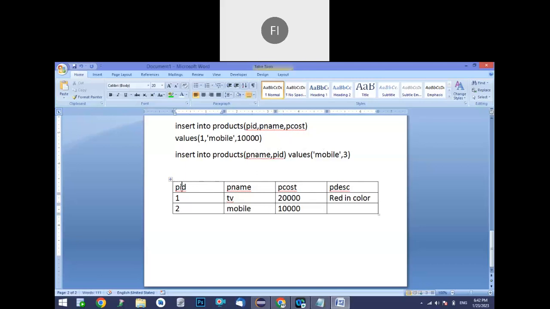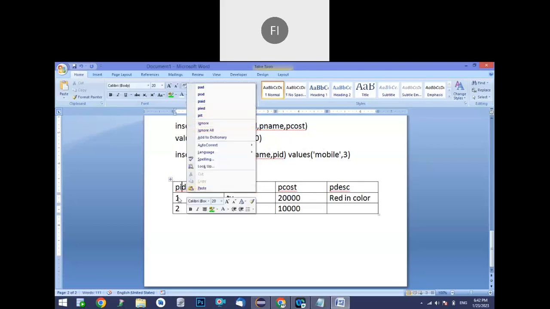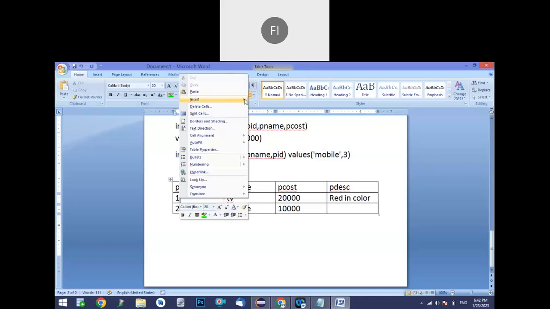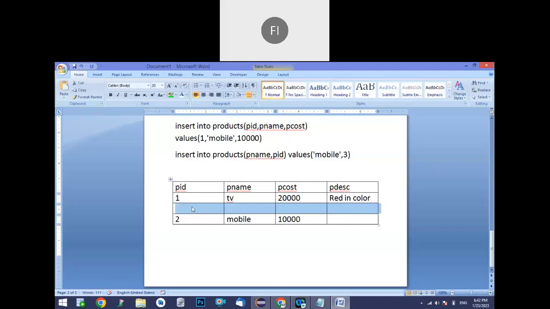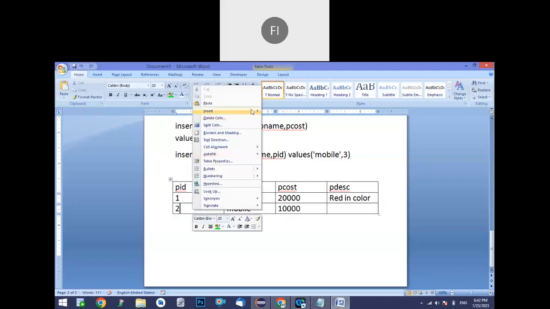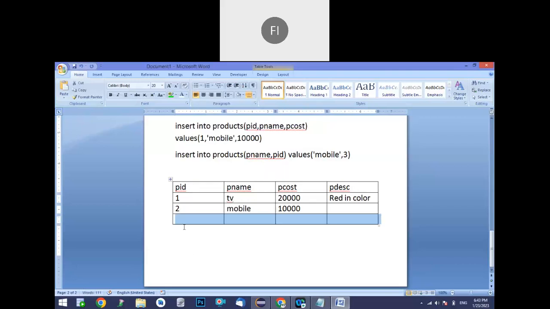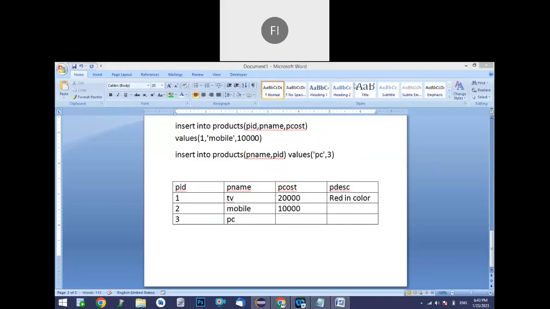Okay, now I'm going to insert the other one, because as you know, if it executes successfully, it will insert another record. So this is the third one, and instead of mobile I can take PC. So now I can go with PC. Similar to this, likewise you can work on that.